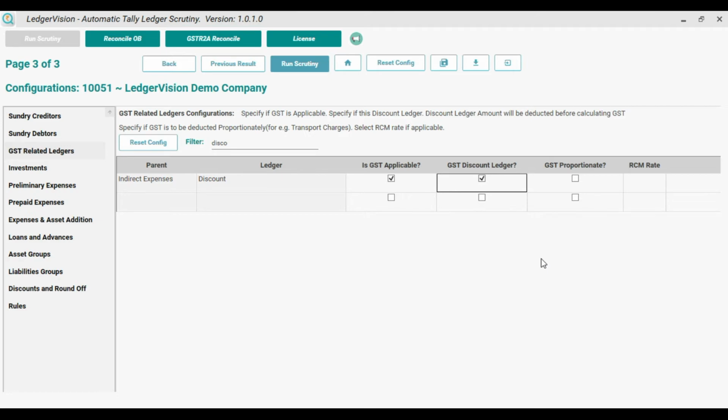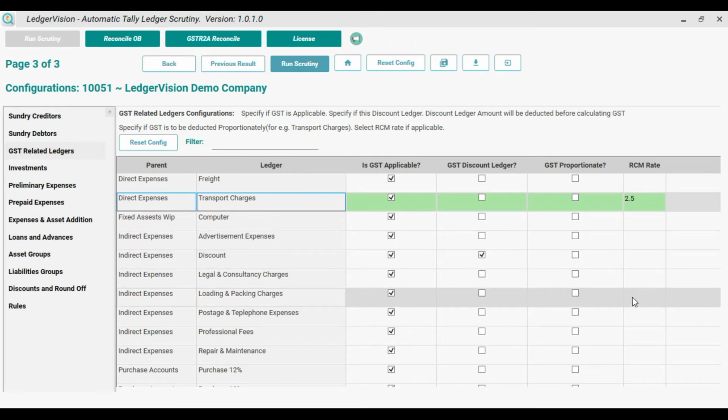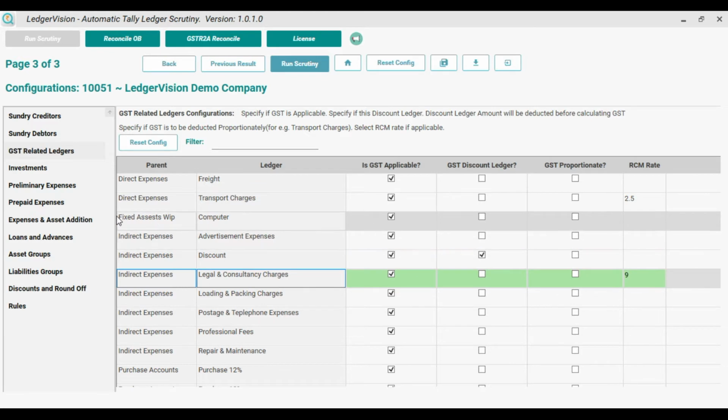If the feature for freight and transport for a proportionality calculation of GST is enabled in Tally, then the automatic tick mark will appear over here. And most importantly, you have to configure RCM ledgers manually, like for transport, legal charges, etc. You will give the required GST rates, and the software will give you a monthly RCM output liability report.